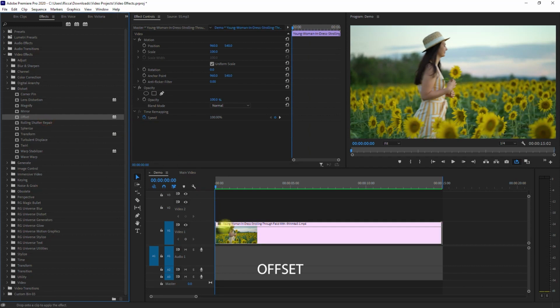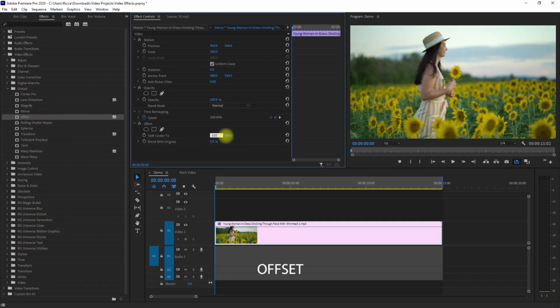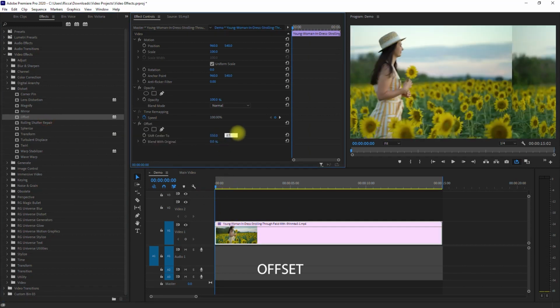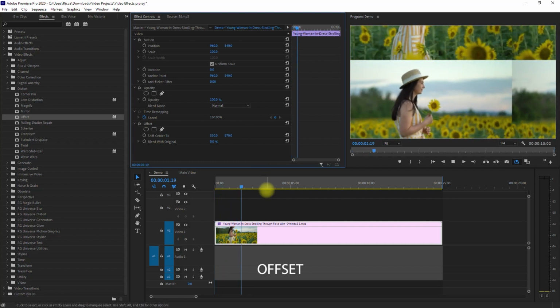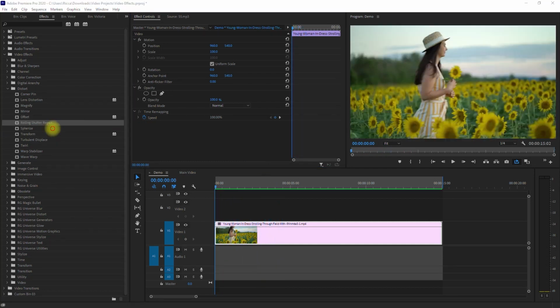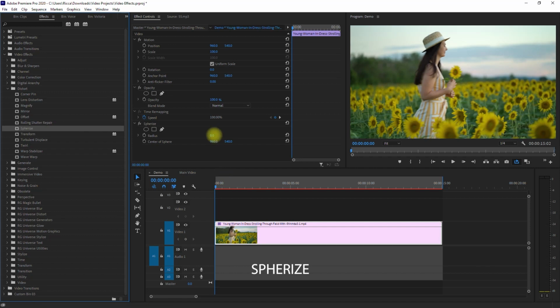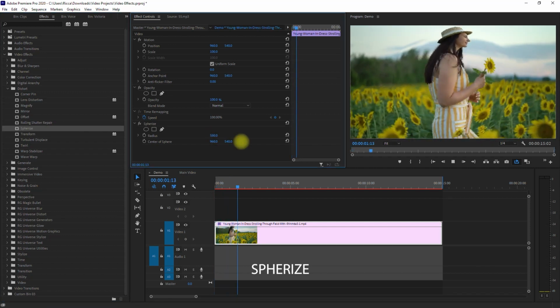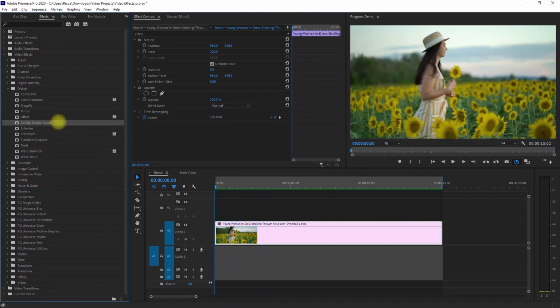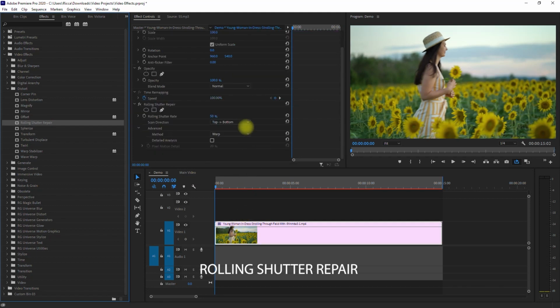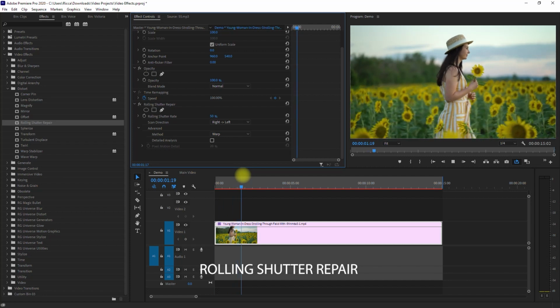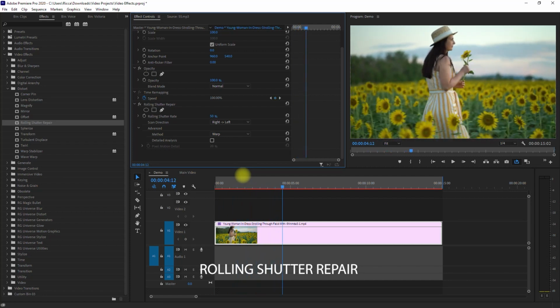The offset effect pans the image within a clip. Visual information pushed off one side of the image appears on the opposite side. The spherize effect distorts a layer by wrapping a region of the image onto a sphere. The rolling shutter repair effect fixes the jello or warping effect when the video is panning very fast from left to right or vice versa.